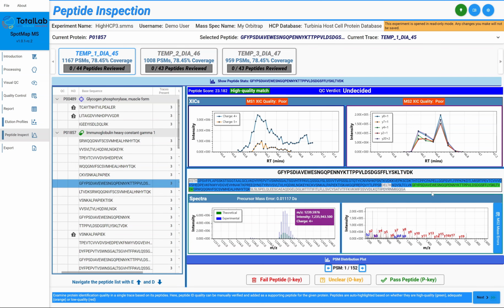Hello everyone. So today I'm going to be guiding you through the manual human peptide inspection and verification process within our SpotMap MS software. So the approach we've taken with our SpotMap MS software is we have a very high false discovery rate.